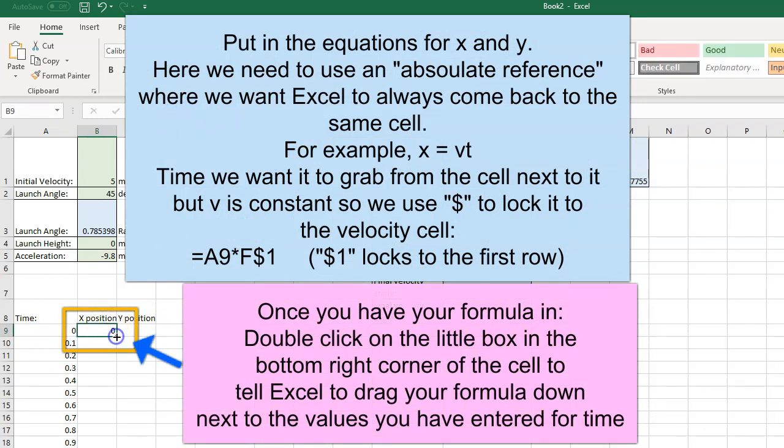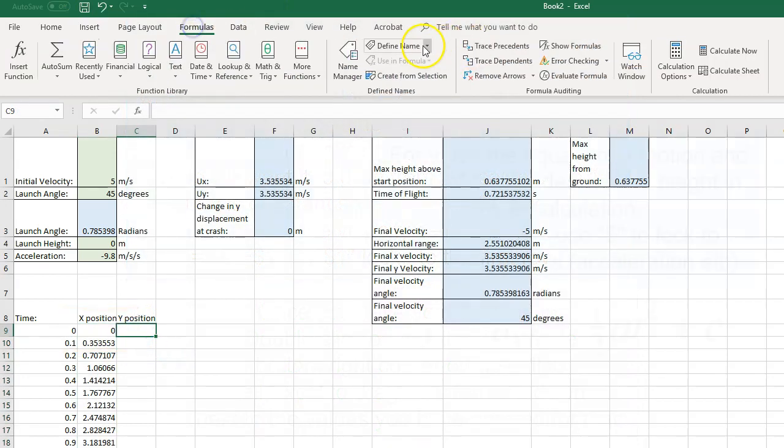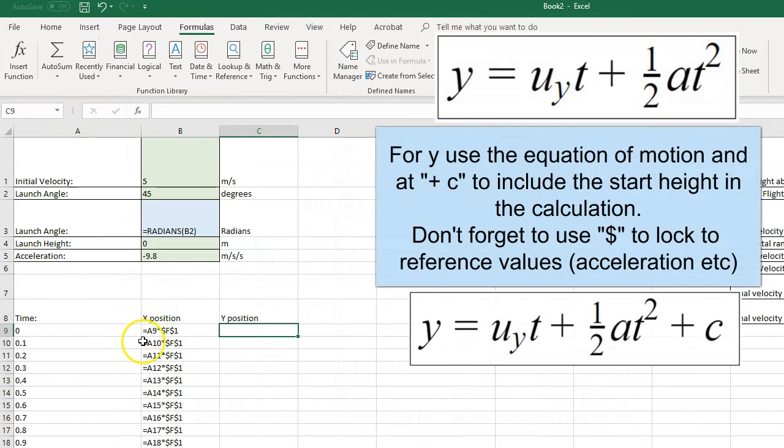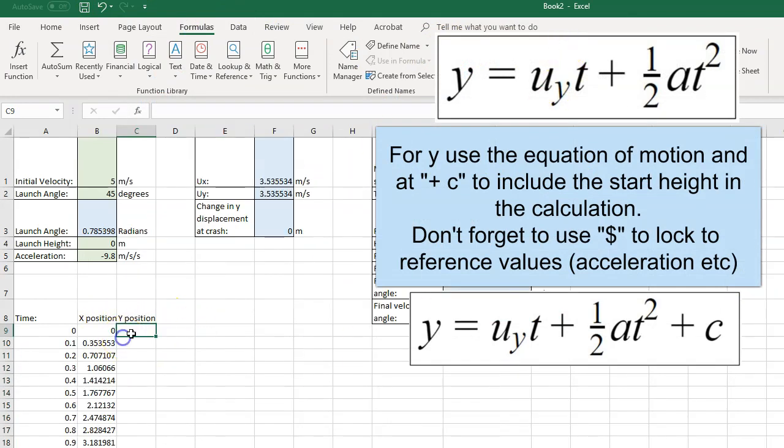Now it's important that you do use dollar signs to make absolute references to things that don't change. Here, double clicking will drag that down. You'll see, if you pause it, when I show the formula there, that it's looking at the time in the cell next to it, but it's going back to ux each time to get that value, and the dollar signs lock it to it.